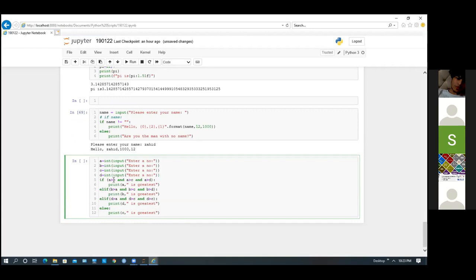So what we are writing: if A is greater than B and A is greater than C and A is greater than D. Here, and is written like this. If all the conditions are satisfied, we will write A is greatest. Else if: in other languages we write else if, but here we write elif. Whenever there are multiple conditions, we write elif. If B is greater than A and B is greater than C and D, then B is greatest. Elif, this one, else C is greatest. You need to keep in mind, in Python, else if is written as elif.